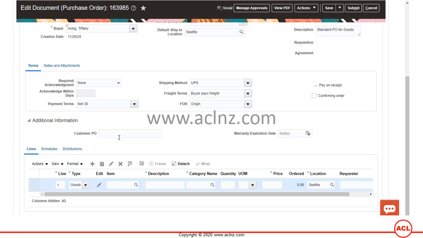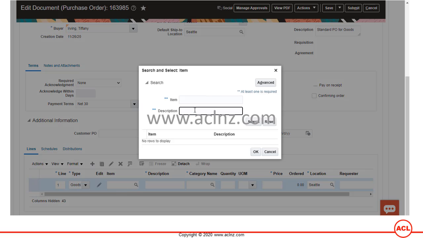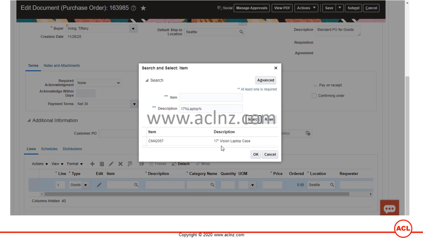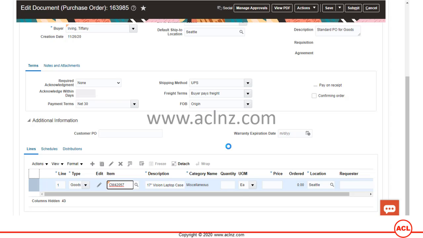So you can either specify an item number or search by its description in this particular form. So let's say something like a laptop. If I go ahead and search it, hopefully it should come up with some hits. So can try the different combinations until you find the item that you're looking for. Look, 17 inches vision laptop case. So let's say this is just a laptop case. A line will be added over here. Likewise, I'm going to add 2-3 lines over here just for demonstration.